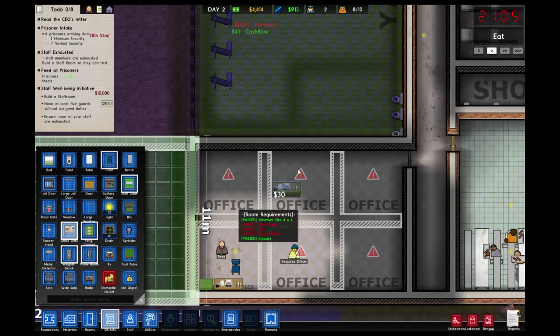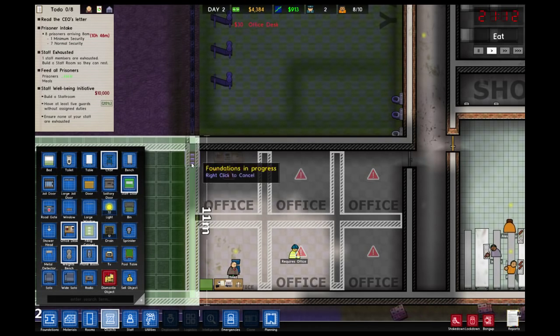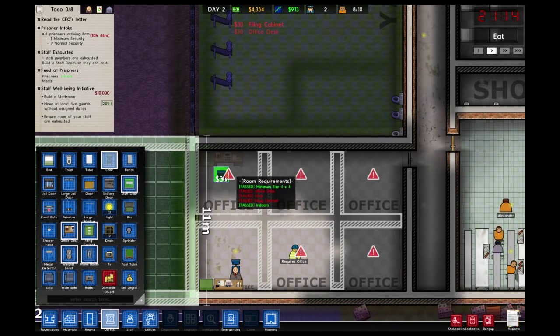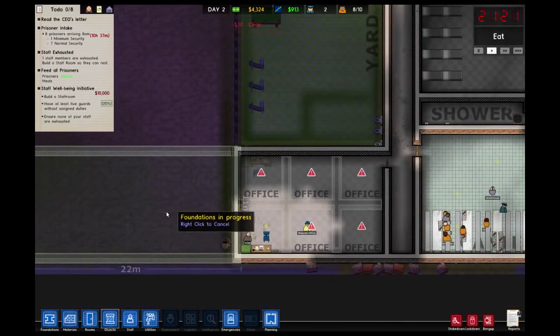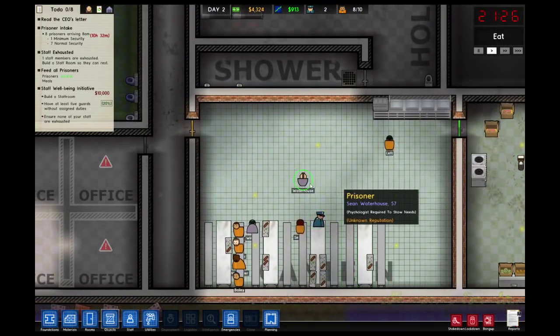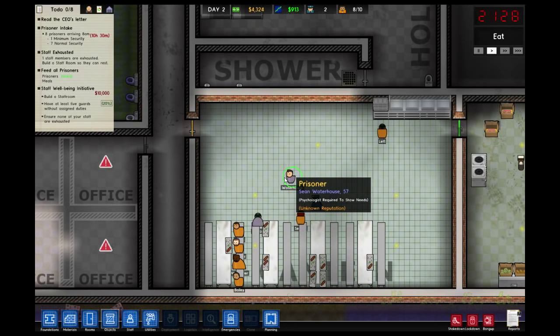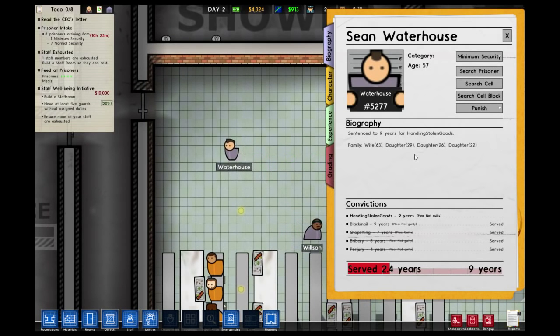Give them an office. The foreman's office goes here. Filing cabinet. Chair. There we go. They're all having dinner. Unknown reputation. Sean Waterhouse. 57. What's he in for? Handling stolen goods. Naughty, naughty.